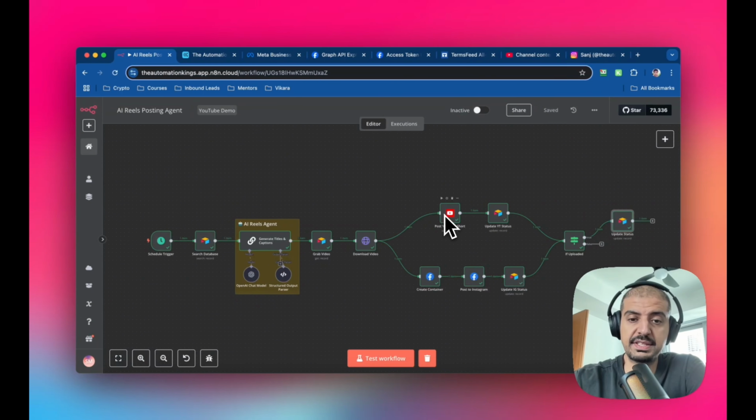Then it basically splits off into two directions here. The first one, it will basically post a YouTube Short. Second one, it will post on Instagram, and this has a container, and you'll see why I need a container, okay? Because it's a little bit different. It's like a two-step process. Then once it's done, once it's successful, it will actually update the same Airtable with a done status, okay? So we'll do that for both YouTube and Instagram.